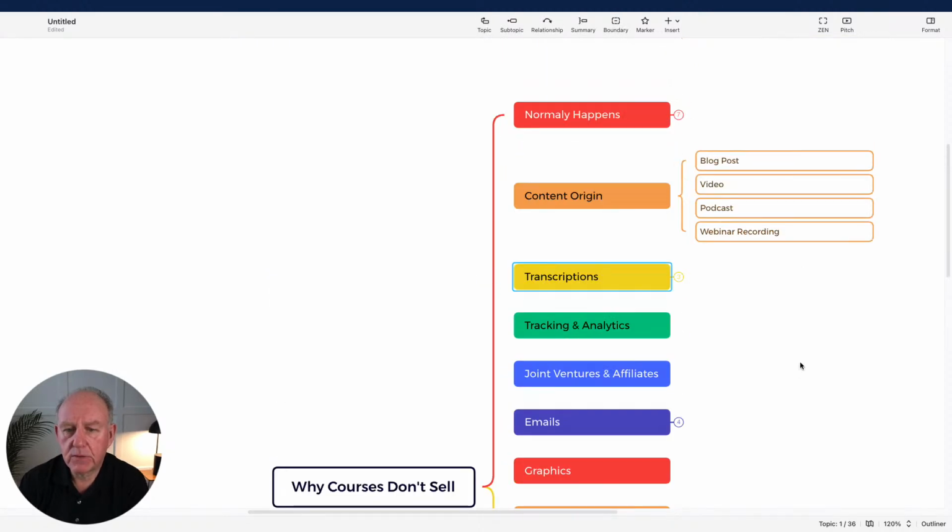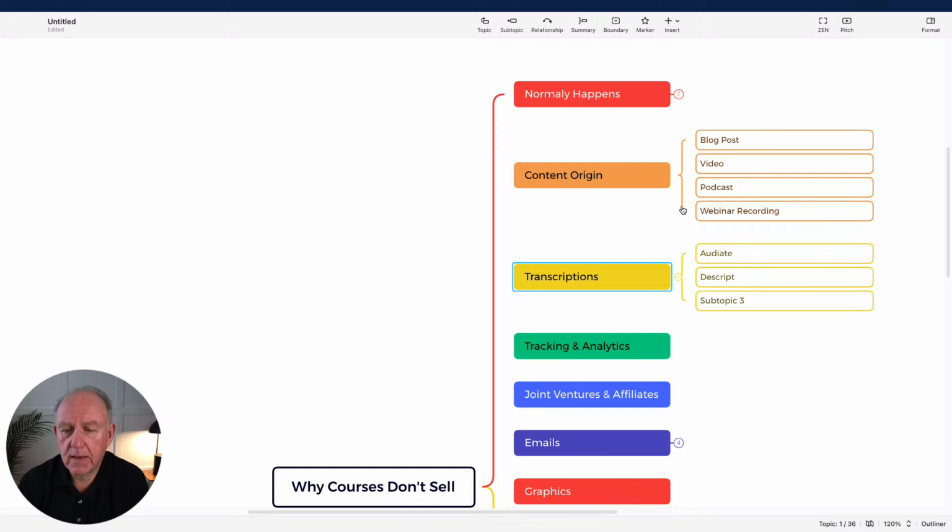Now, why would I put transcriptions underneath the content origin? There's a number of tools that do this. I'm going to suggest that the minute you capture some content, if it's video or audio, you get a transcription of the content. And how do you do that? The easiest way to do that is to use a tool, and I'll open it up here, a tool called Descript. And delete that one there.